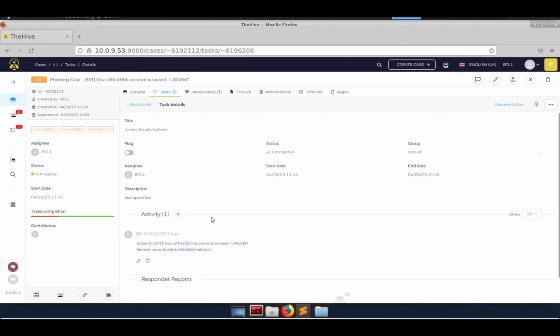If we click into the email artifacts one, we're going to see this activity section, and this is where analysts can add notes to explain what they've done related to this task. So for example here, we have the subject line that we've retrieved and the sender. Now obviously if this was a real case, we'd want to be getting other things as well, such as the sending server IP, if there's any reply to addresses, the actual date and time that the email was sent, things like that. But for this example, we're just going to keep it nice and simple.